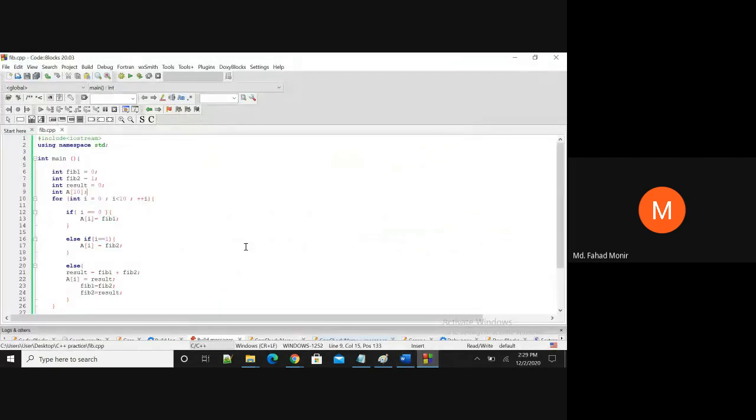This example is quite related to the previous one. Here you see that we have the Fibonacci. We are taking two variables as before: one will be fib1, then fib2, then the result 0. Then we are taking one array with 10 elements. So there will be an array of 10 elements with the initial value 0 in each slot.